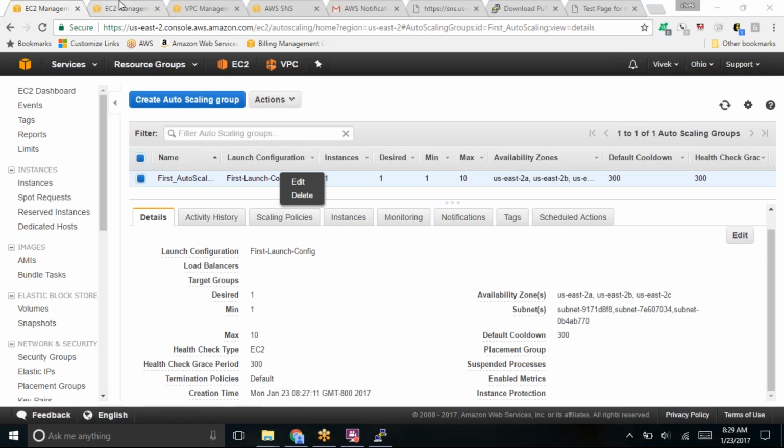So what is the scaling policy? The scaling policy is that when the machine has CPU load more than X percent, say 40%, another machine should automatically get created. That's what the policy is. So I want you to prove it now. Let's log into that machine which was created.